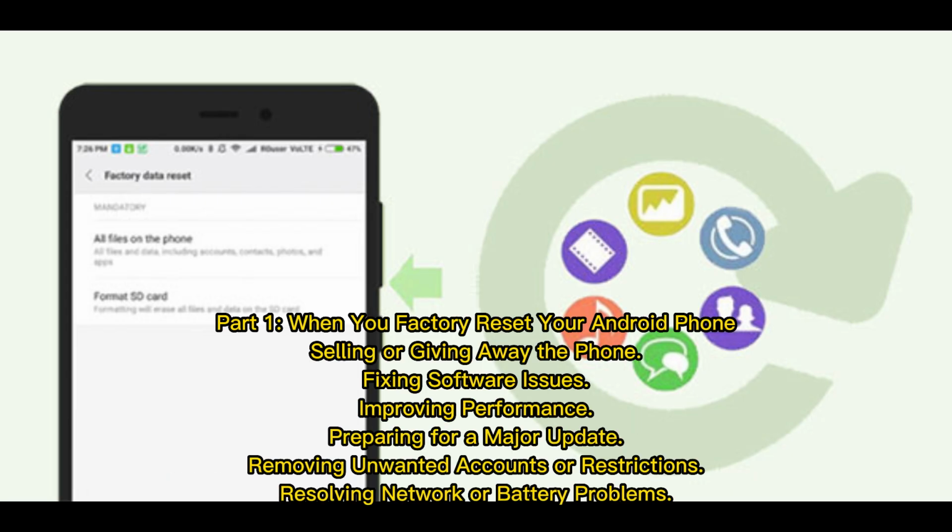Part 1. When you factory reset your Android phone. Selling or giving away the phone. Fixing software issues. Improving performance. Preparing for a major update. Removing unwanted accounts or restrictions. Resolving network or battery problems.